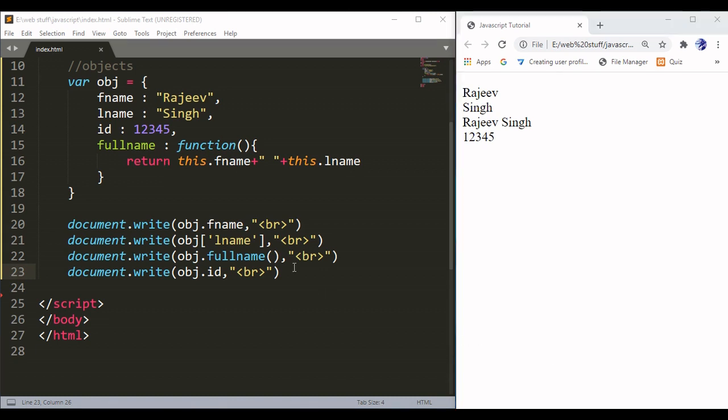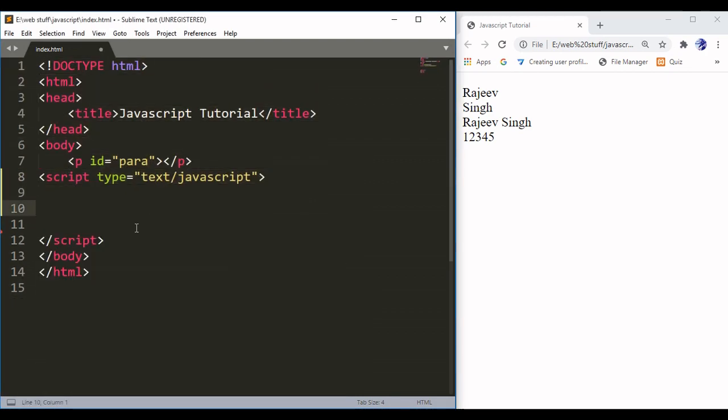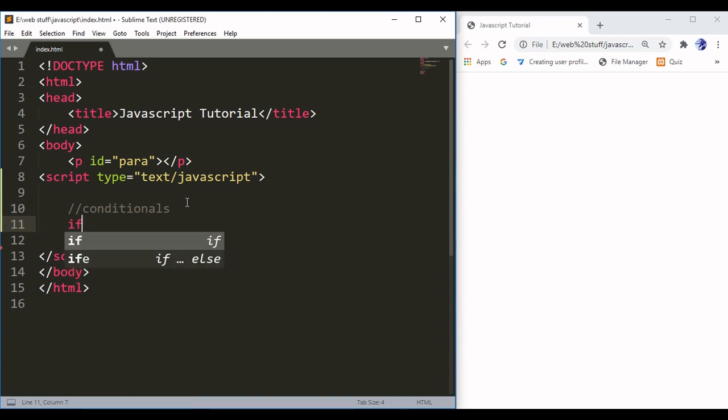The next concept in JavaScript is conditionals, but before moving forward, let's clear the canvas, and now we'll see conditionals by using if and else statements. Now to use conditional statements, we have to use this if statement. Now inside if, we can use any kind of condition. Now let's create a simple program. We'll input a variable from the user and we'll check whether it is even or odd.